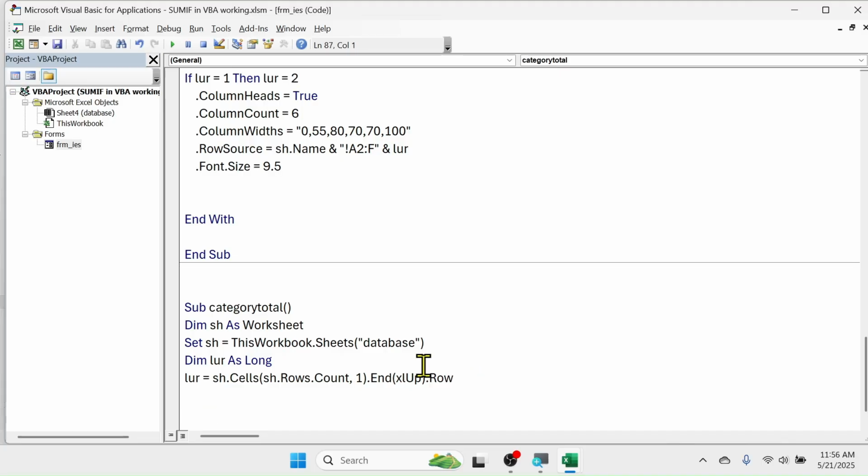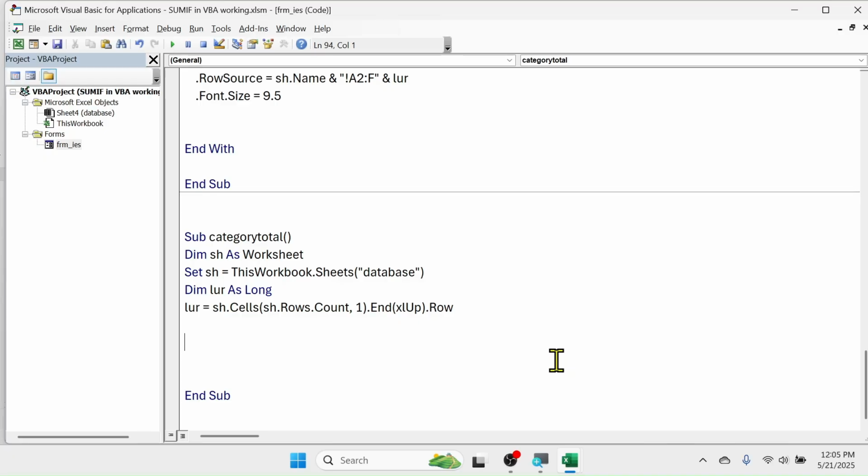Now press enter. Now to display the total amount in the category total label, we have to use here the if statement. So put here If Me.cmbCategoryTotal.Value equal to blank, which is given by double quotation twice. Then press enter. It means the value in the combo box category total is blank.